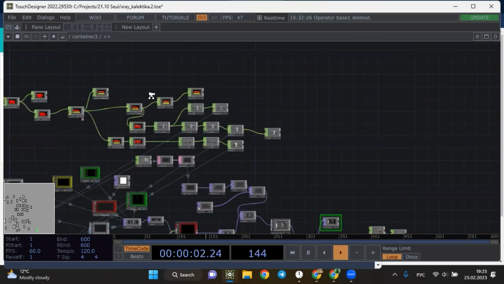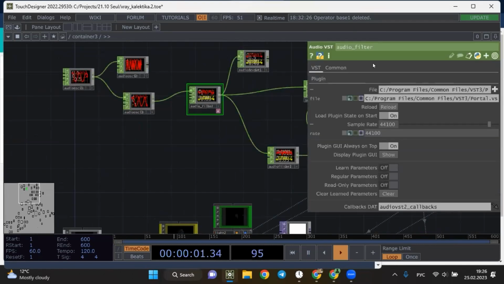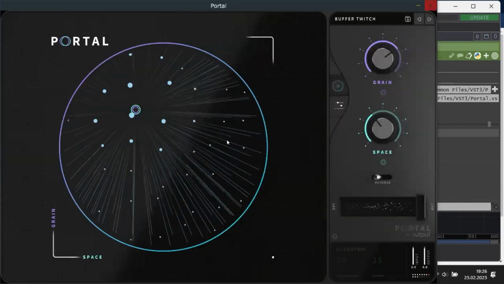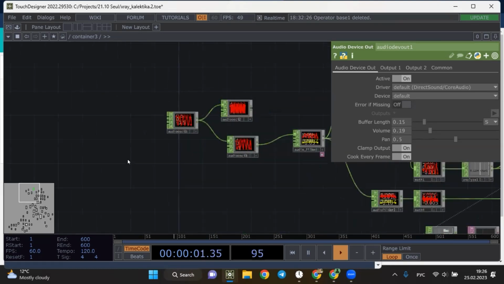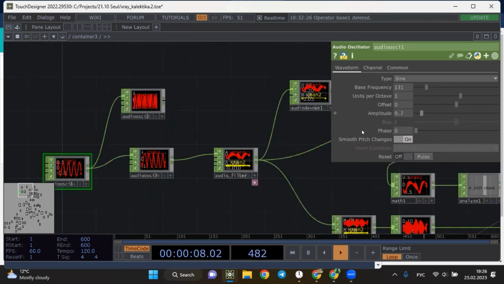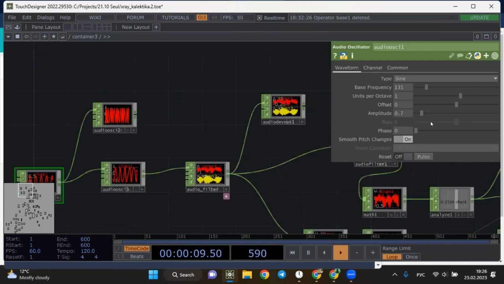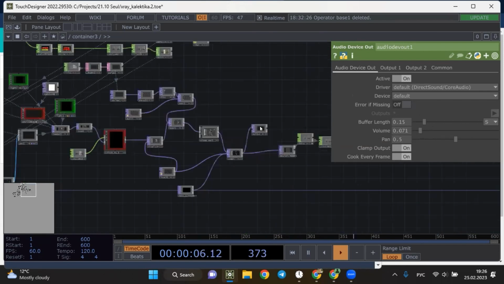This is the VST that the previous speaker called a fun plugin. This is called Portal. This VST can produce some sounds like this. Like I put into this filter only a wave from an audio oscillator and magic happens after that. So let me show you what I get.